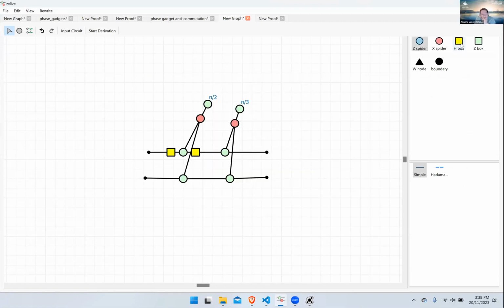Nice. I forgot to mention that we also support the H box from ZH, the W node from ZW, and the Z box from ZXW or algebraic ZX. Maybe I should give an example of what the W looks like, because it's kind of different: everything else is a spider, whereas W has a direction. The W has two parts.